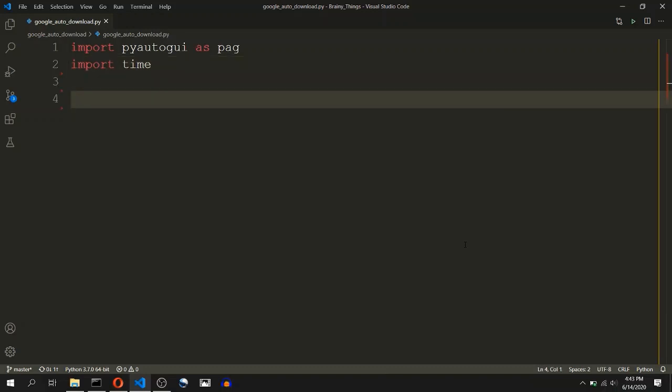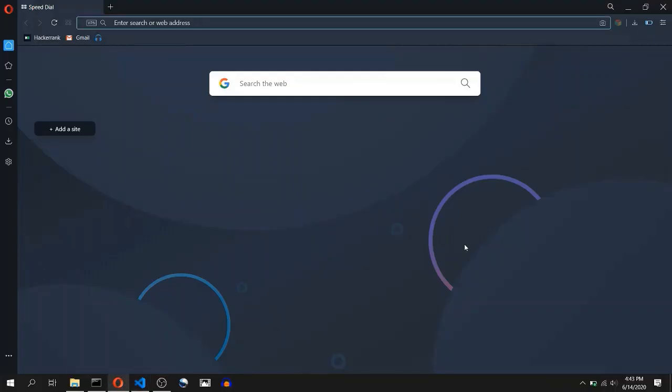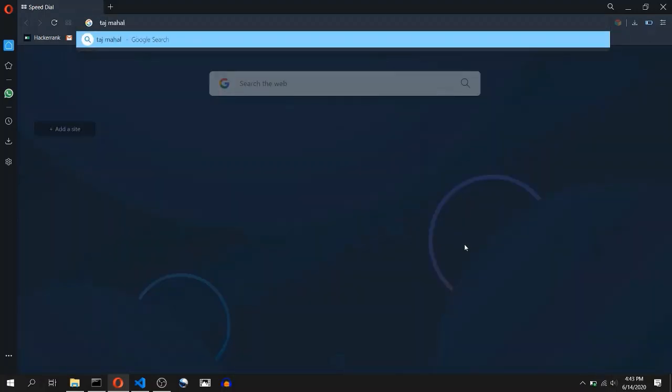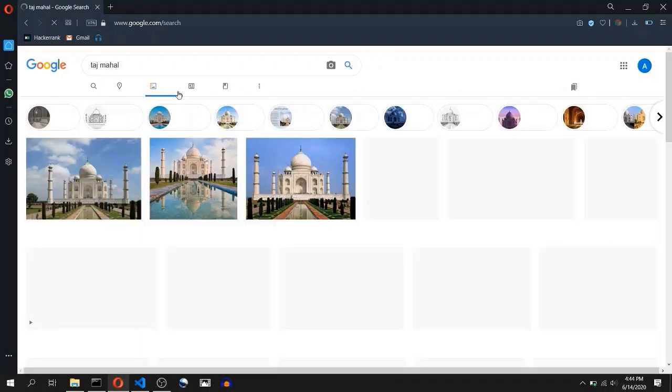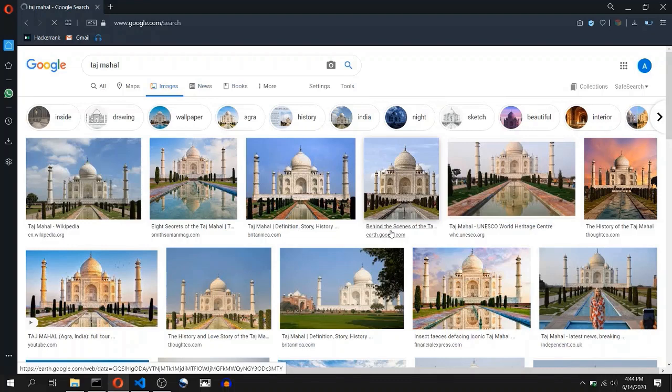But before automating anything, we need to know how we will do it manually so that we can understand the keystrokes and mouse clicks that are required for downloading images. So for that, I will open my browser and search Taj Mahal on Google, and I will go to the images section. I am taking the example of Taj Mahal, which you can use for, say, creating a machine learning model for classifying 7 wonders of the world. But you can search anything on Google based on your requirements. The steps will not change at all.